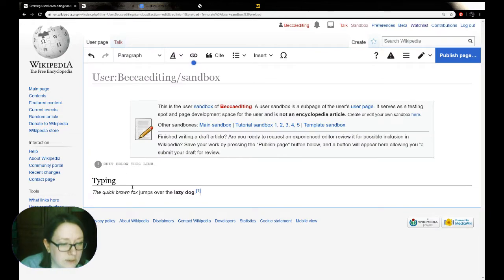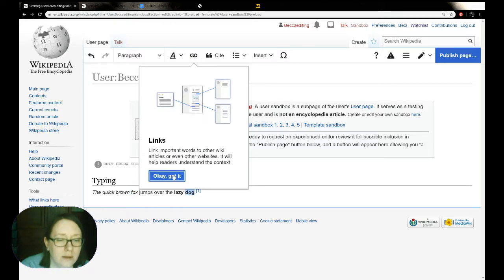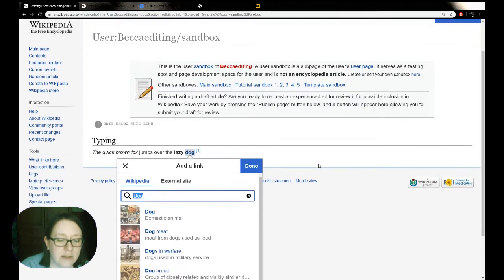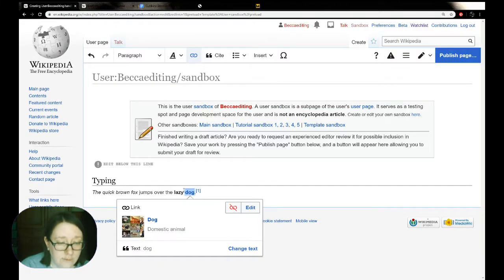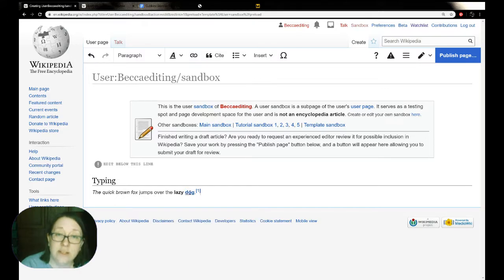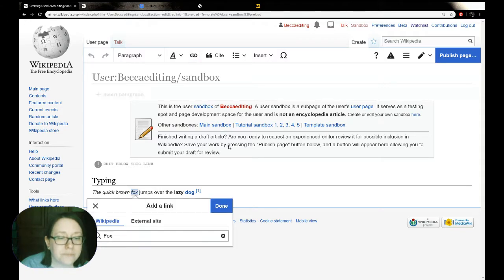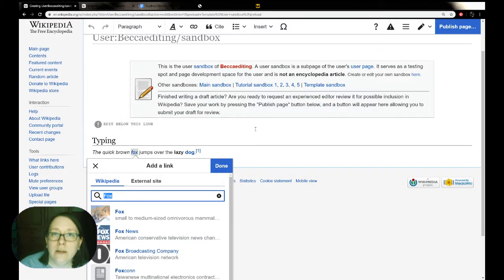So if we want to link to something though, we're going to want to link to fox. No, we'll link to dog first. Okay, so we wanted to link it to the dog, the article on dog. So what it does is it starts searching Wikipedia for articles containing the word that you've highlighted. So we're going to say dog. That's great. And if you hover over it, you see that it links to the Wikipedia article on dog. If we highlight fox, I've decided I don't want it. I'm not referring to the fox animal.